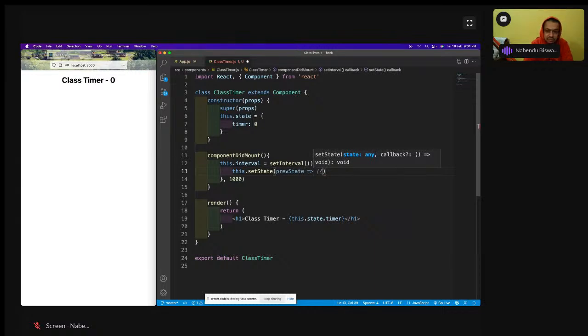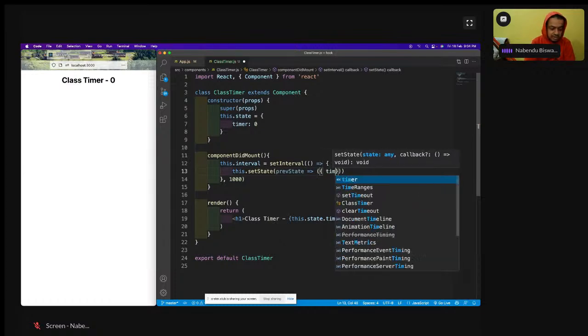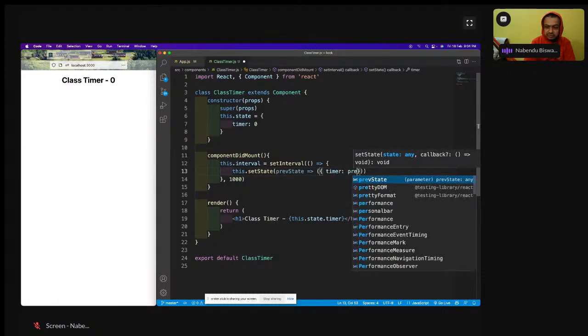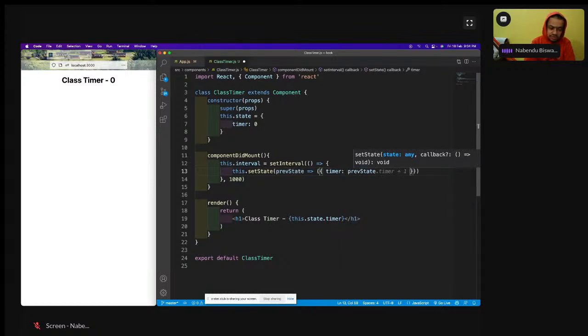And here I'm going to do it like this. The previous state works like this, and timer is prevState.timer plus one. Save it, and yeah, it is running fine. But we should also clear this thing.